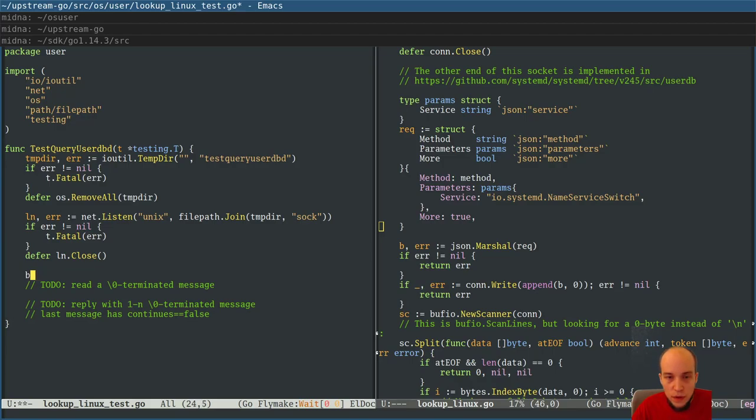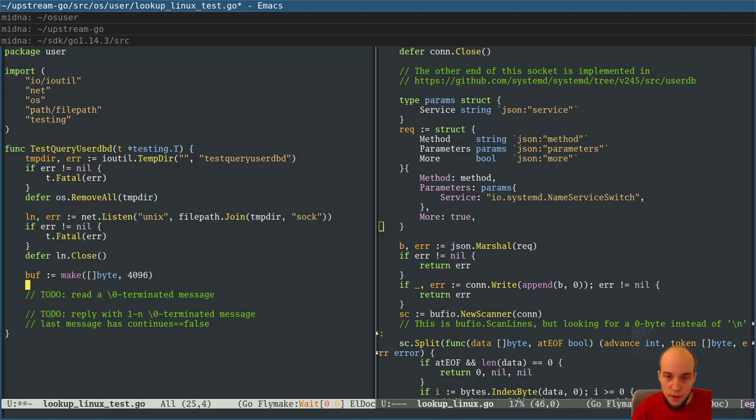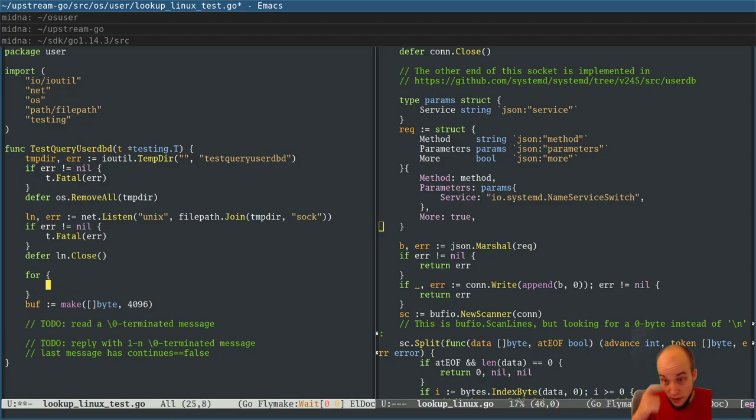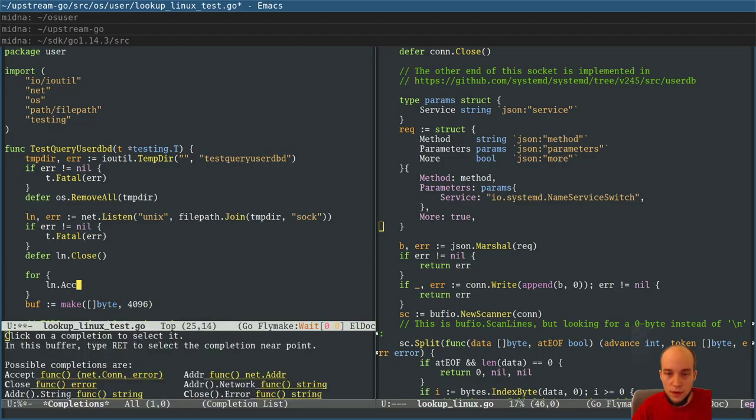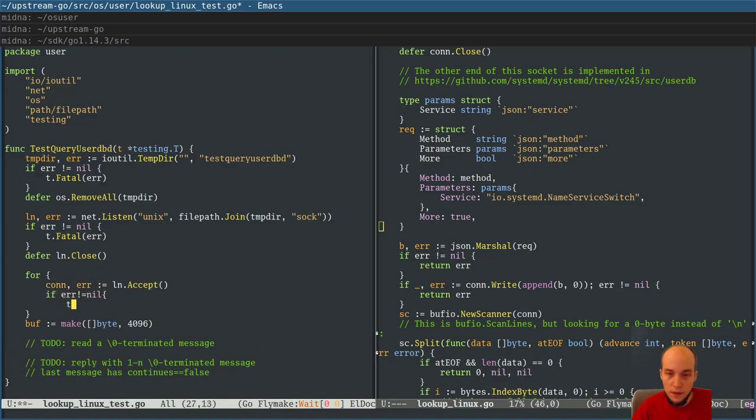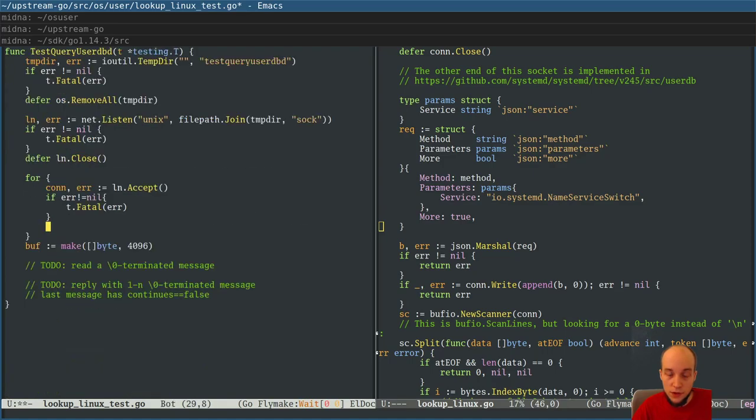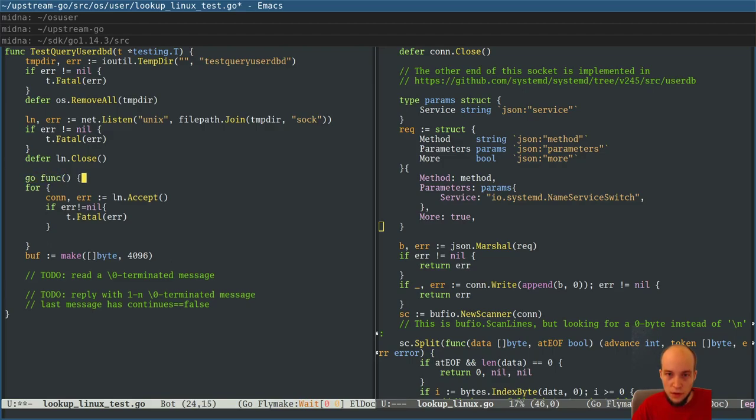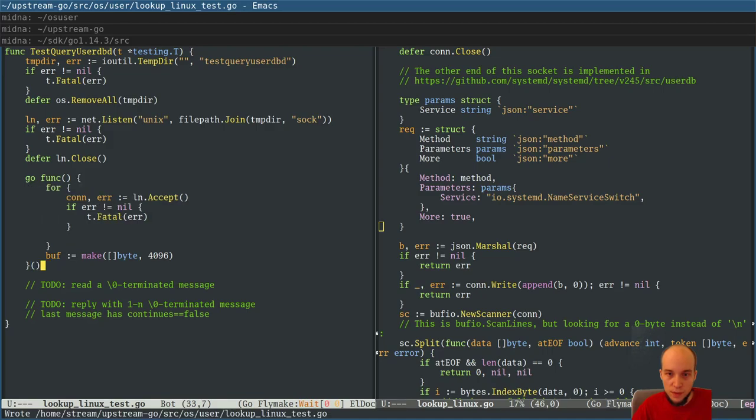So let's say we do a byte buffer, 4K page size minimum, and we just say, oh, right. First of all, what we'll need to do is actually serve connections here. And we're going to want to do that in the background. So we're going to put this into a separate goroutine.